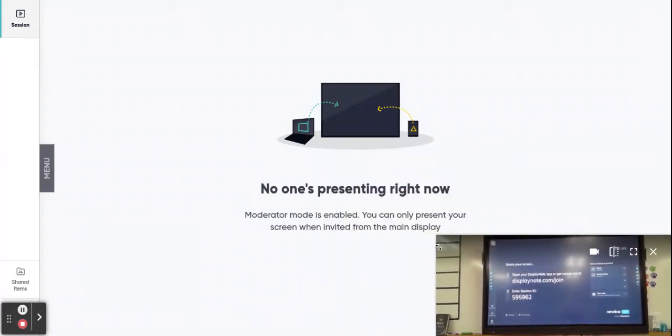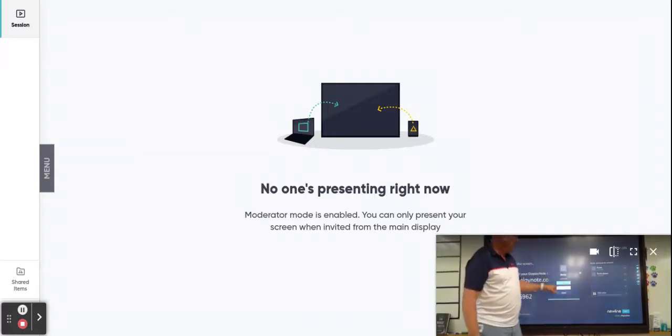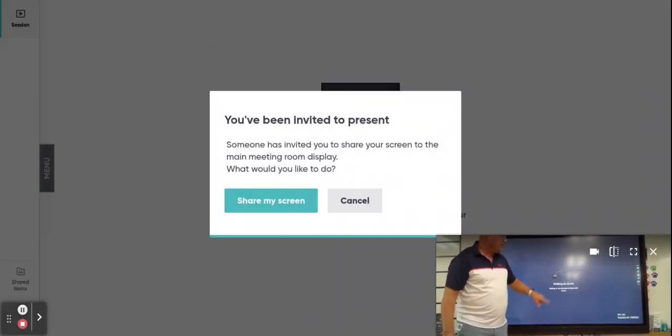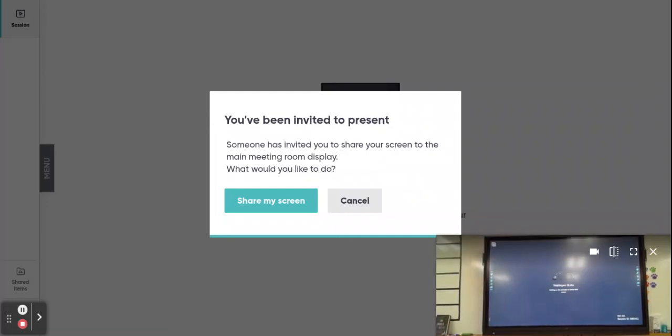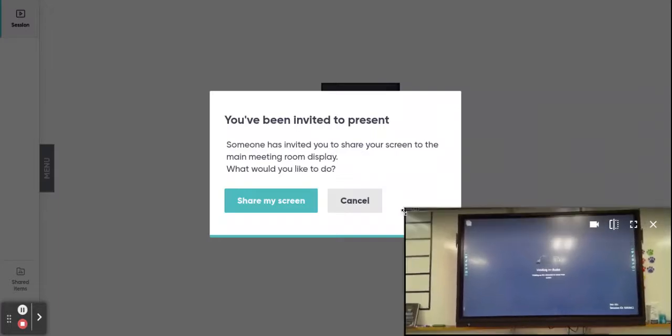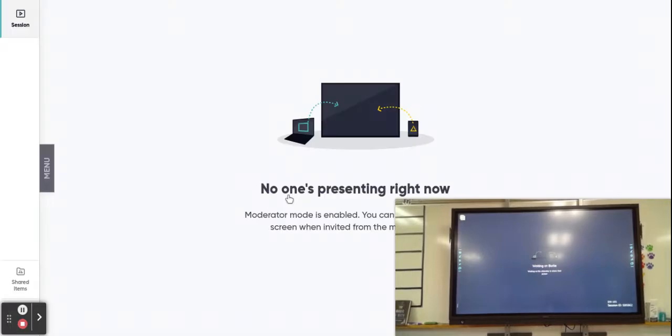Now, when moderator mode is enabled, I can only present my screen when I'm invited from the main display. So when I go up to the main display and you, as a teacher, want to invite somebody, I click on that person's name and hit invite to present. That is going to open up so that I, on my Chromebook, see that I've been invited to present and I can share my screen. I'm going to make this a little bit larger so you can see that. So now I can go in and share my screen.